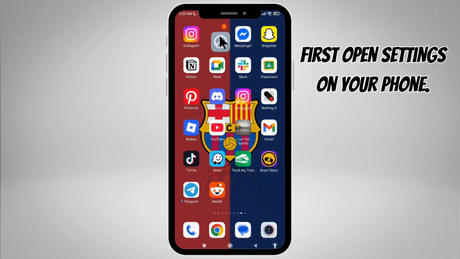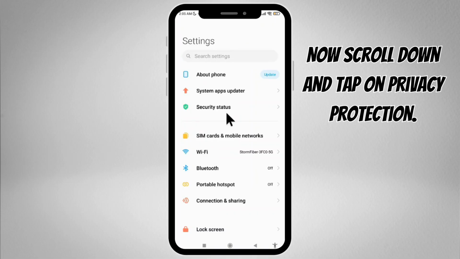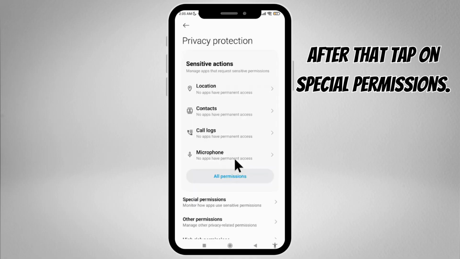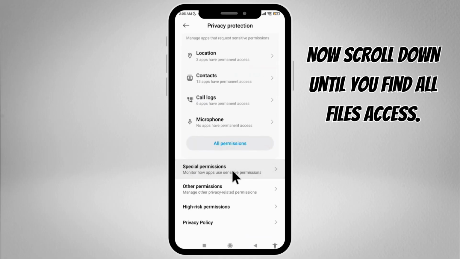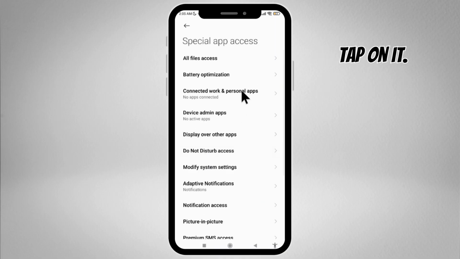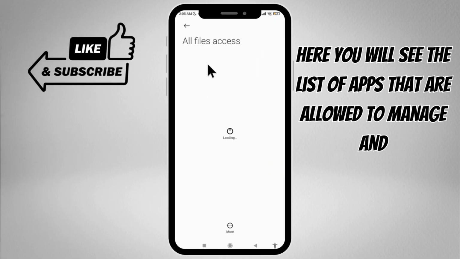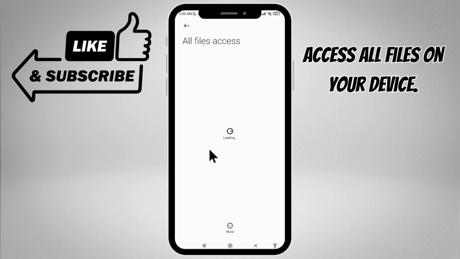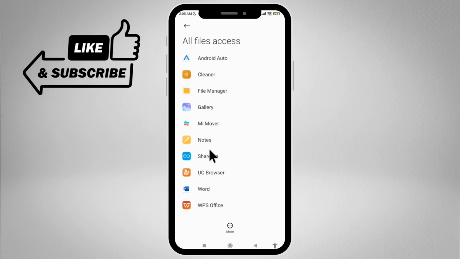First, open Settings on your phone. Now scroll down and tap on Privacy Protection. After that, tap on Special Permissions. Now scroll down until you find All Files Access. Tap on it. Here you will see the list of apps that are allowed to manage and access all files on your device. Carefully review this list.